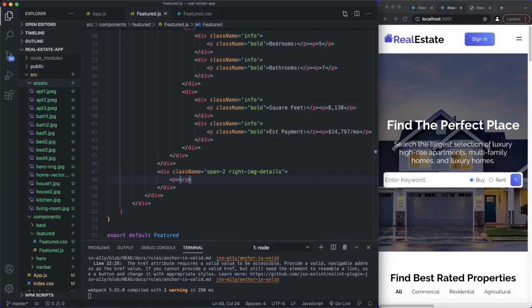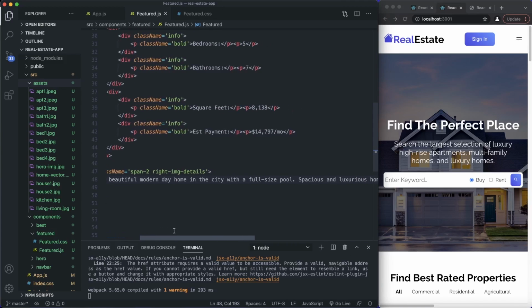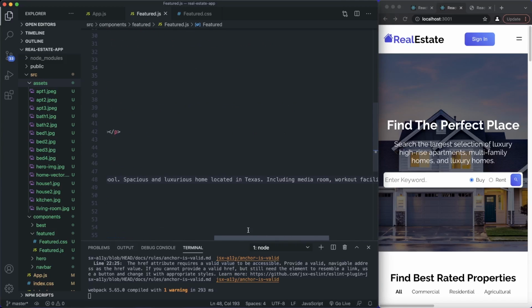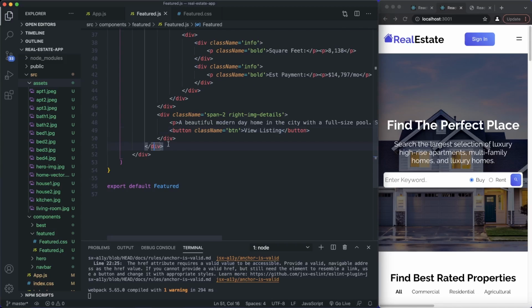And we have some text in here. I'm just going to copy this over, you guys, just to save on a little bit of time. Type whatever you like in here. That's all we're putting there. Beautiful modern day home in the city of full-size pool. Spacious luxurious home in Texas, including media room, blah, blah, blah. Cool. So now we have that in there. Let's not forget our button with the class name of btn that we styled in our index.css. And we'll say view listing. Cool.